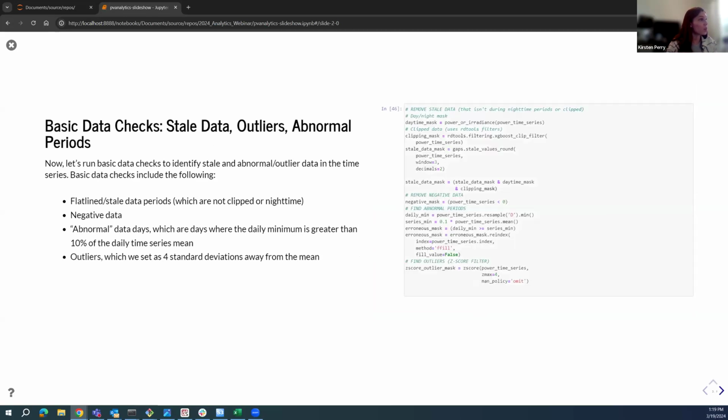So next up, we're going to do a couple of basic data checks on this particular system. The ones that we're going to do today are checking for stale data, checking for outliers, and finding abnormal data periods. So a little bit of background on each one of these while this cell is running here to the right on this particular slide.